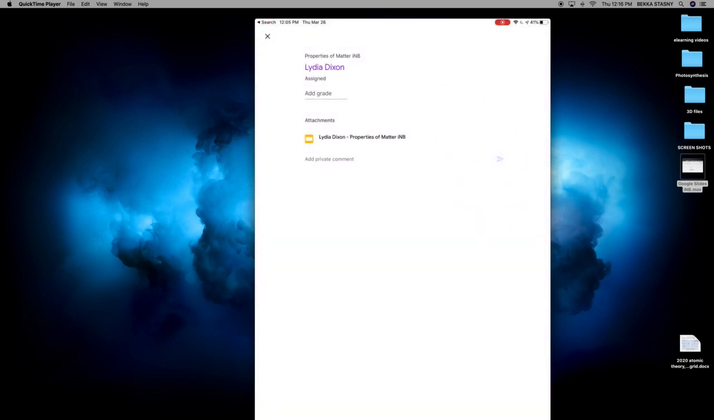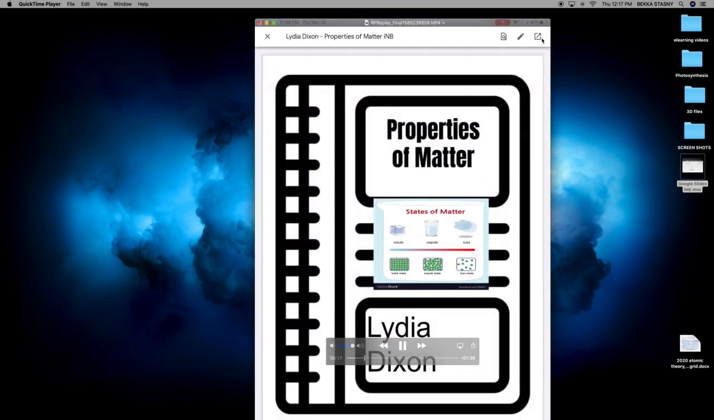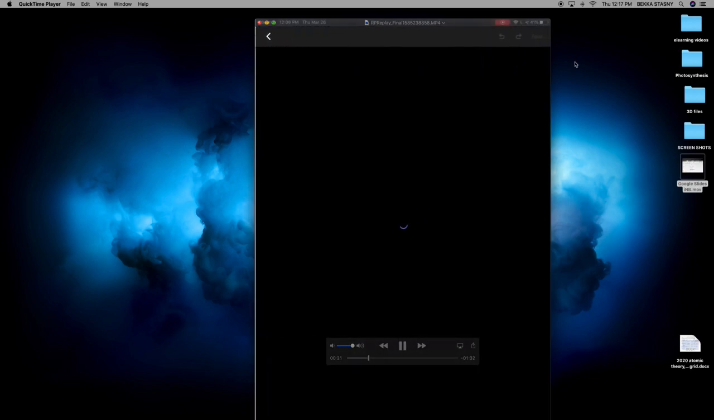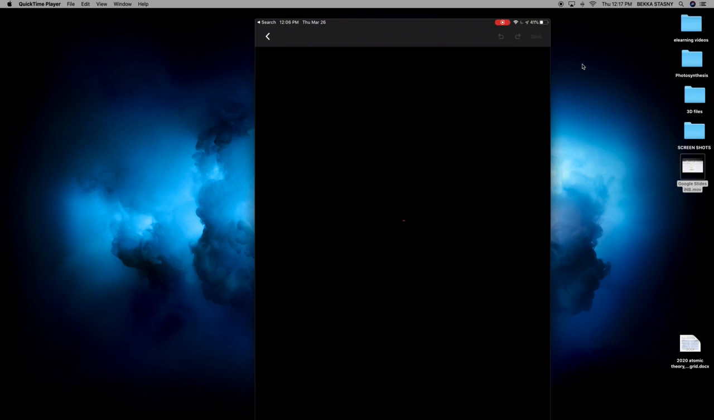So this is the assignment that the student wants to be able to use. It's the properties of matter, INB. And when you click on it, you're going to get this little pencil in the upper right-hand corner. And that little pencil is going to allow you to use a pencil or a highlighter or a marker to mark right on the assignment.